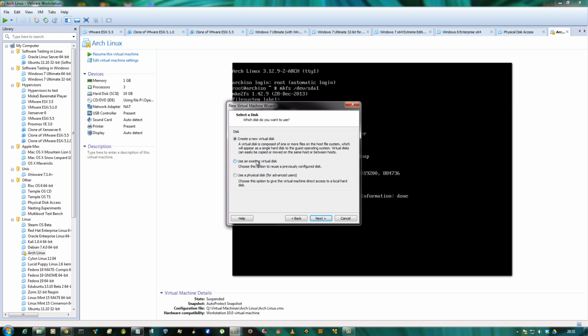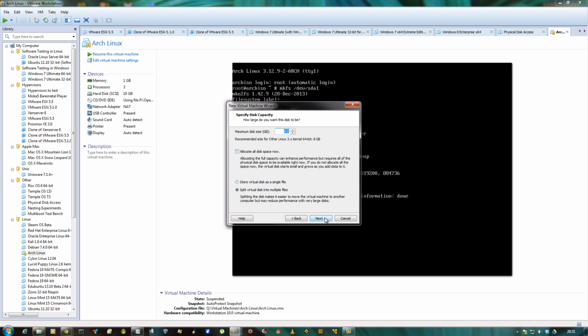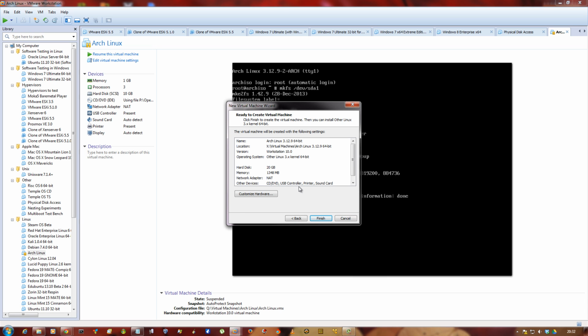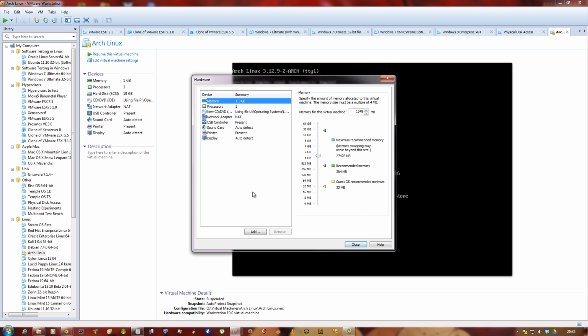So we'll create a new hard disk here. We'll store the virtual disk file as a single file, and I'll go as high as 20 gig. I never know what I'm going to do with this virtual machine, so I'll go as high as that. It should store it in the same location as the virtual machine, so we'll just leave this setting as is. And then what I think we should do is customize hardware.